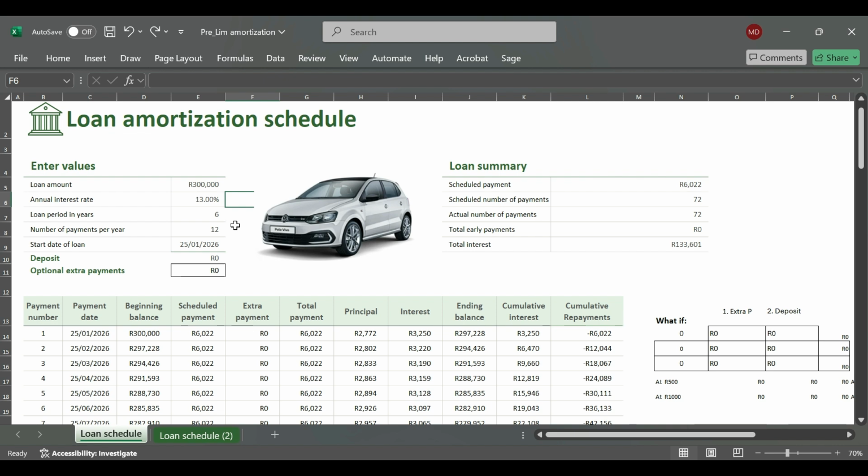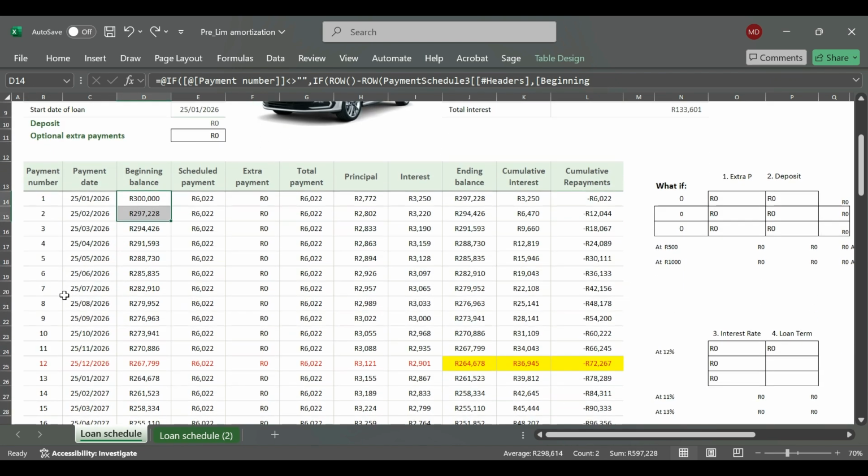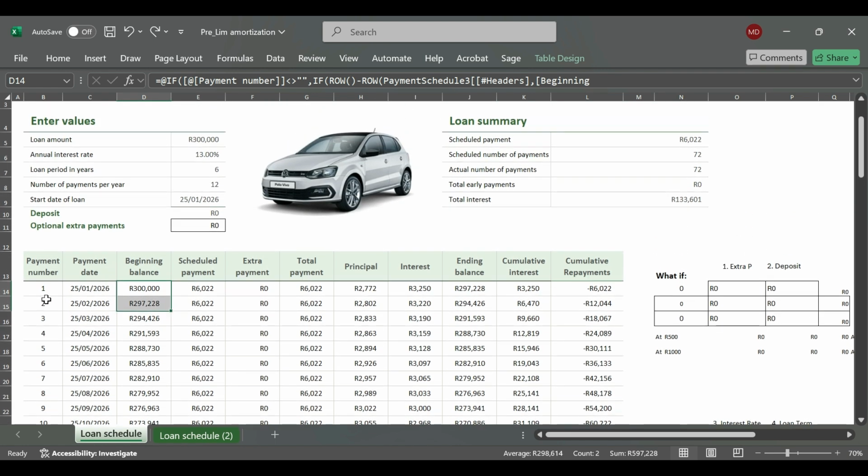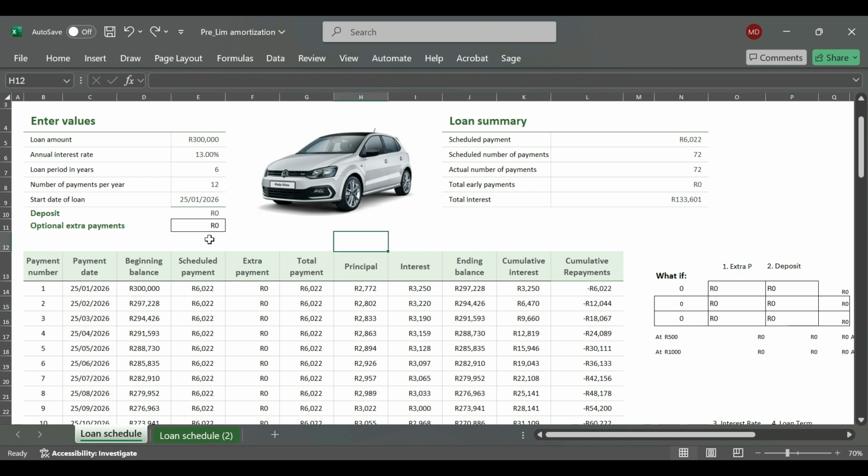So now going down here, let's say you choose a loan period of 6 years. And obviously you're going to be paying that monthly over 12 months each year. For those who haven't seen an amortization schedule before, this is how it looks. Basically, as I mentioned earlier, the loan amortization schedule shows how the debt that you take is paid over time.